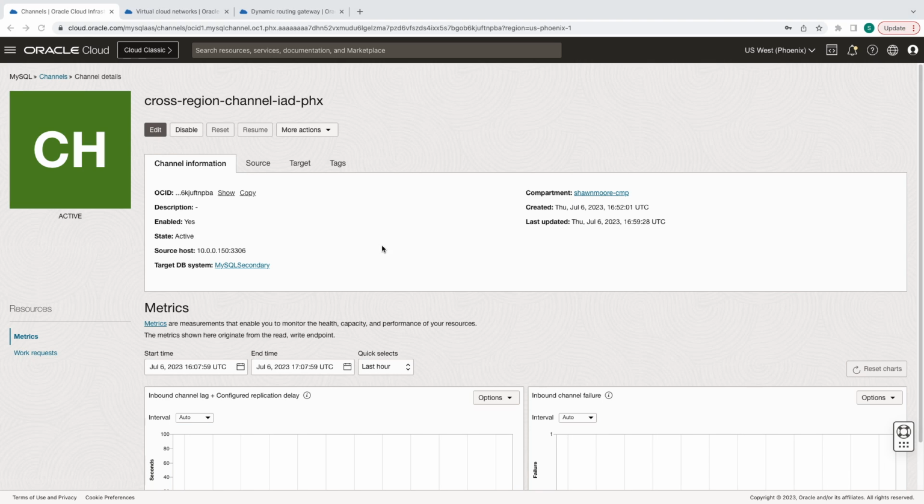After a few moments, our channel is deployed successfully in an active state. Note the source host IP address it's connected to, along with the MySQL port it's connecting over. At this time, you can verify that your source MySQL database is properly replicating data to the target replica database. This concludes our demo.